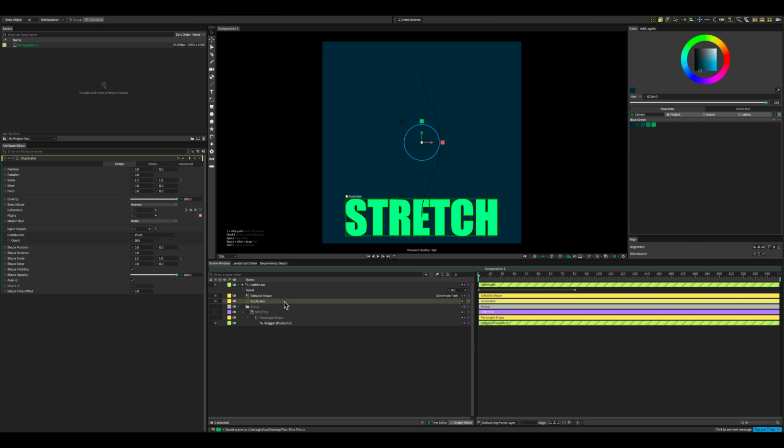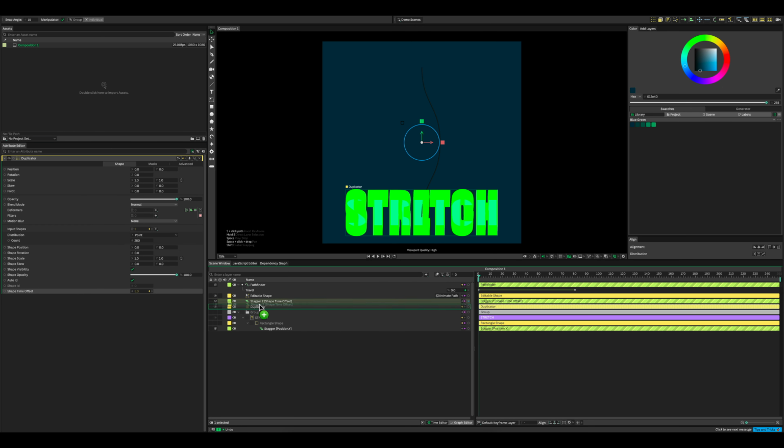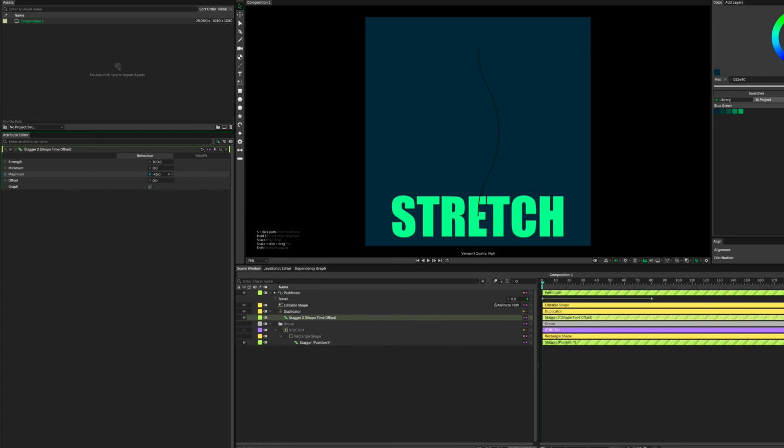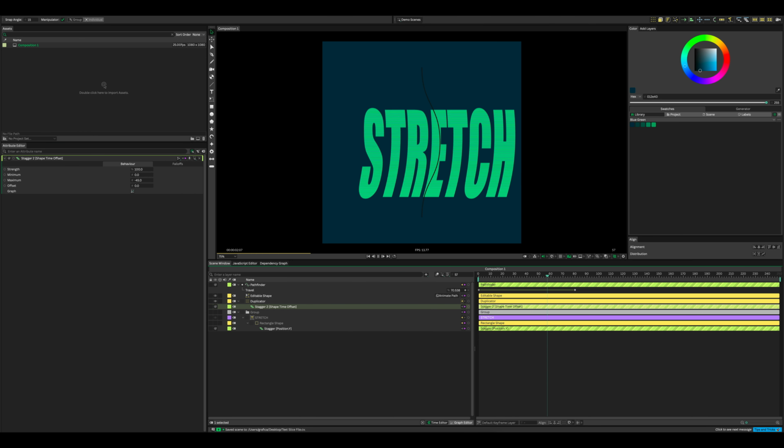Now offset the copies in time. Add the stagger to shape time offset. Each copy is delayed along the same path motion. The delayed copies create the wave.